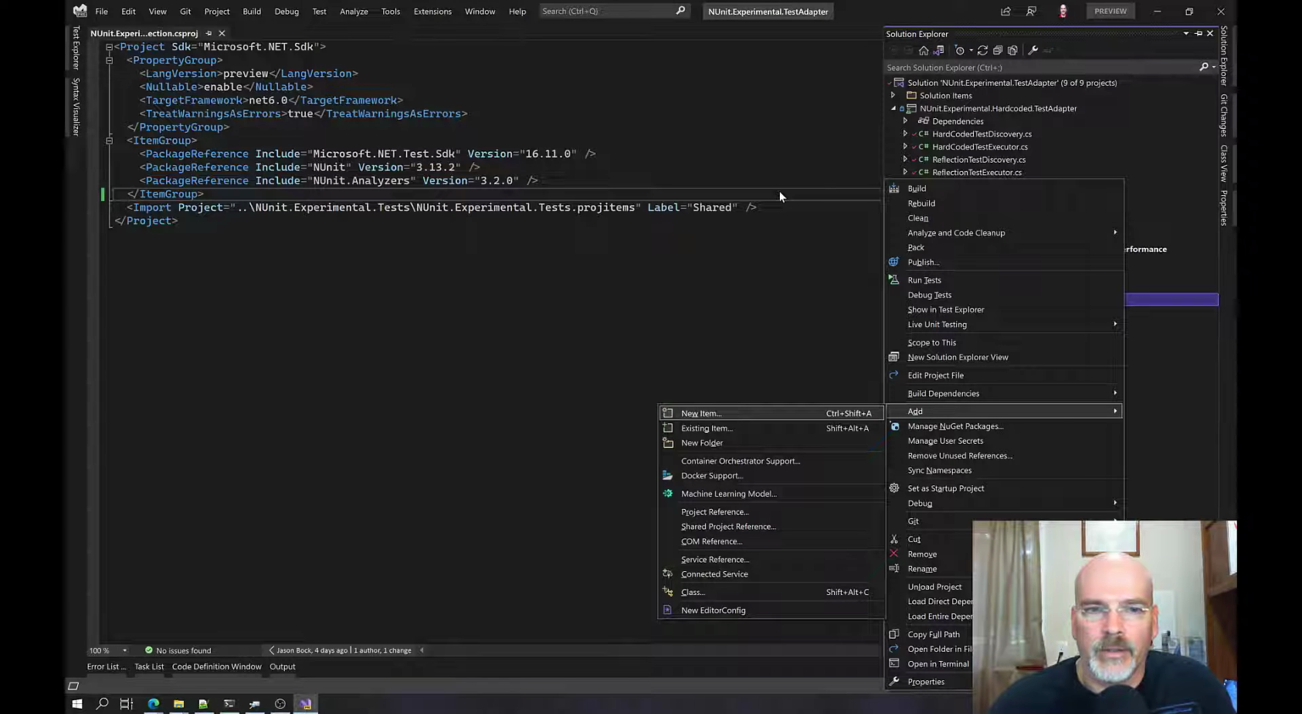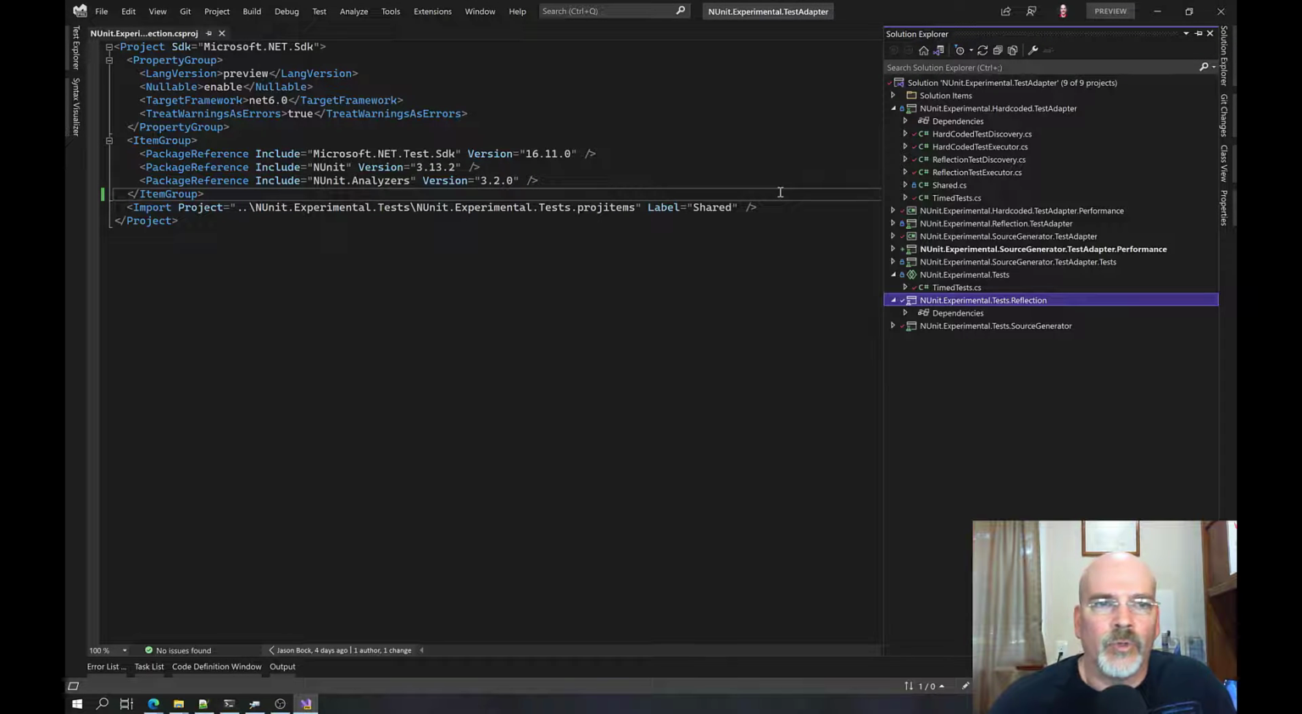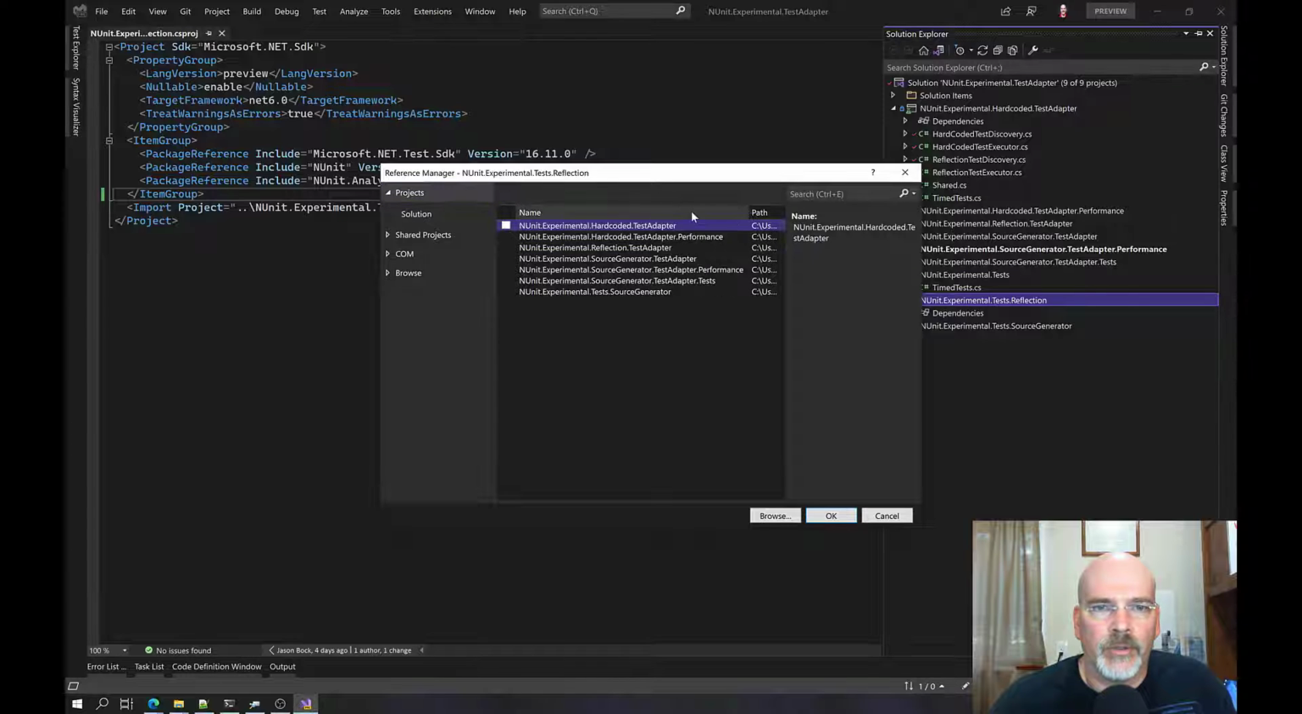add project reference. And we're going to add one to the reflection one. Okay. So there is a reflection test adapter. That's what we wanted here. Okay.